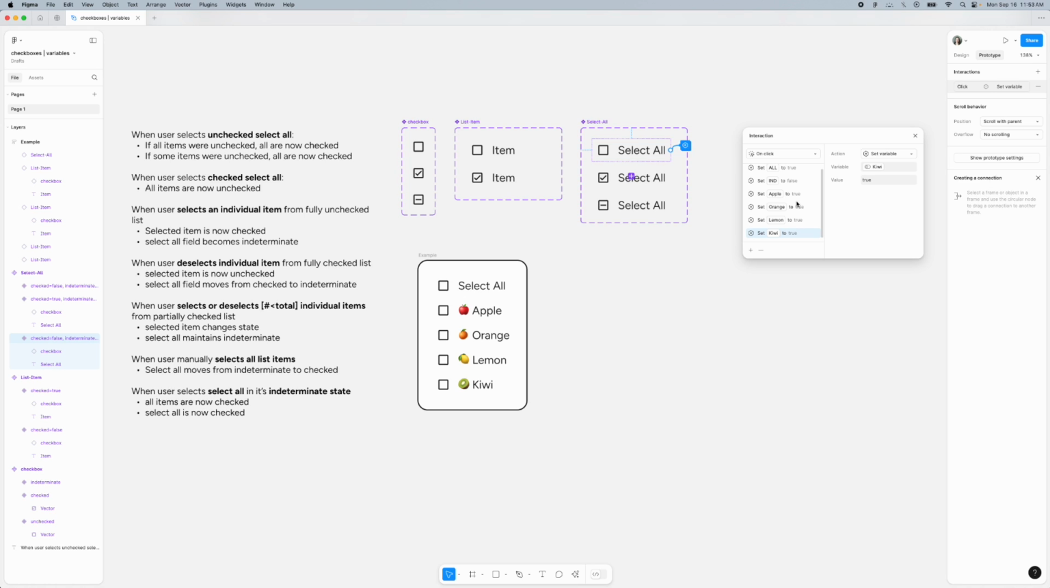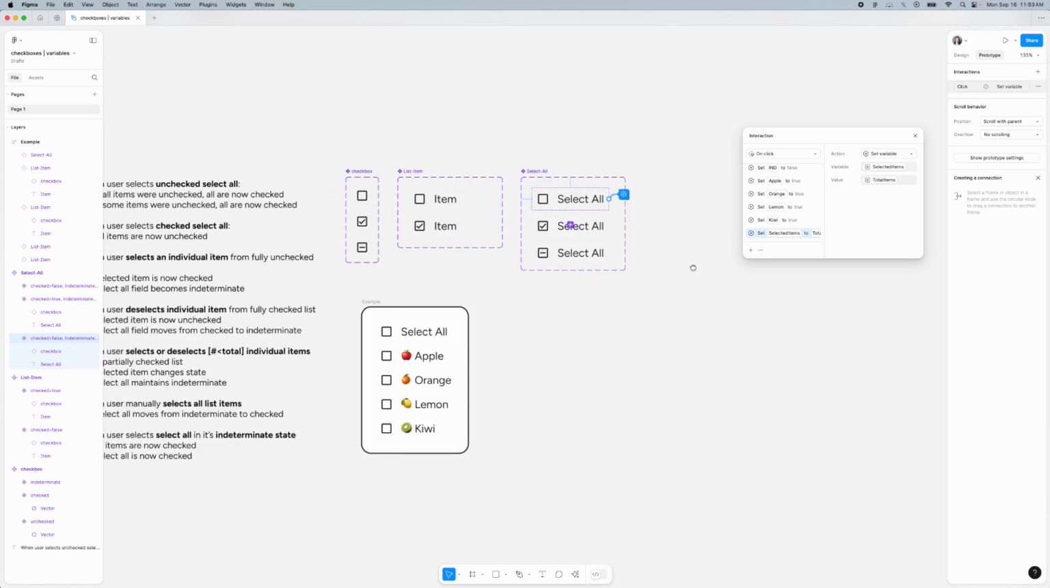Now we need to bring in those number variables. So what's happening numerically when we do this? When we select all, we want the selected items to match the total items. We want the selected items to be 4, like the total items. We don't need to say selected items need to be 4. We can actually set this up as set that selected items to the total items. So when the user says select all, selected items becomes equivalent to whatever we've set total items to be. So that's numbers for there.